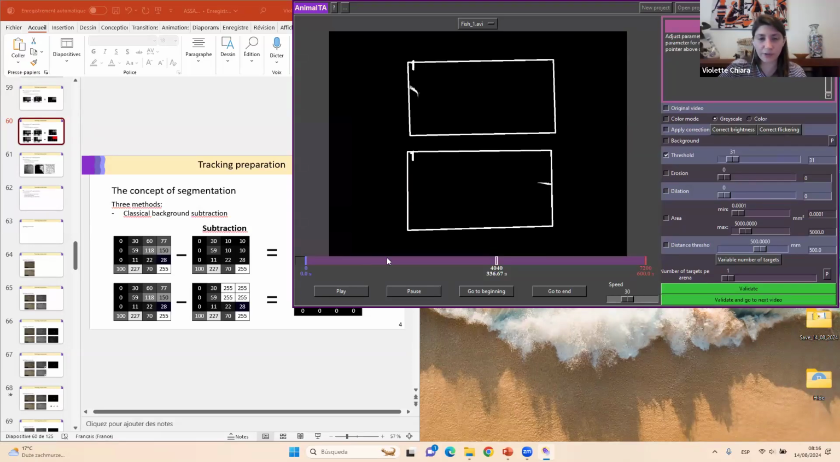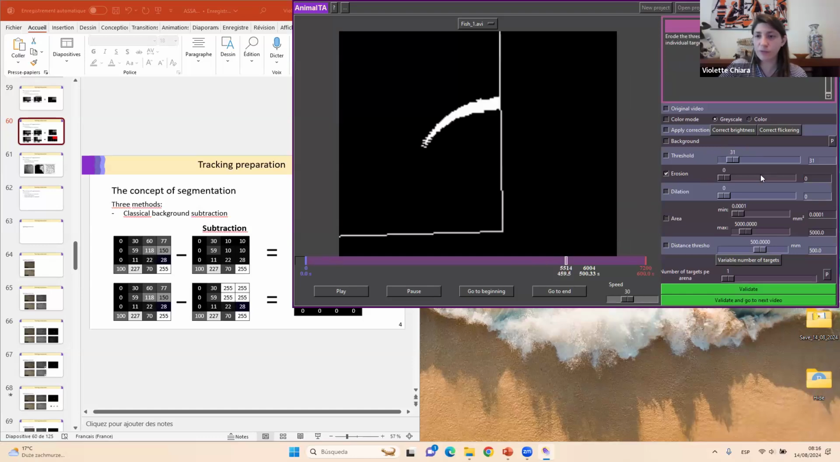So in my case, I will have a look at my video. My advice is always move through your video and check that the parameter you set is correct for most of the video. So I can see here, for instance, I always see my fish. They are clearly visible, so that's good. Erosion is removing the border, basically. So if I increase too much my erosion, my fish will simply disappear.